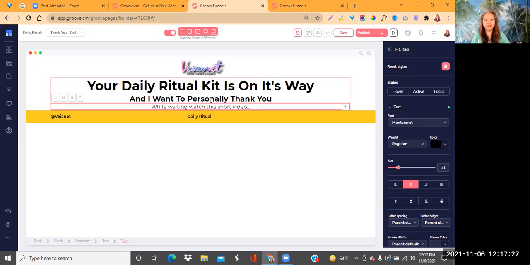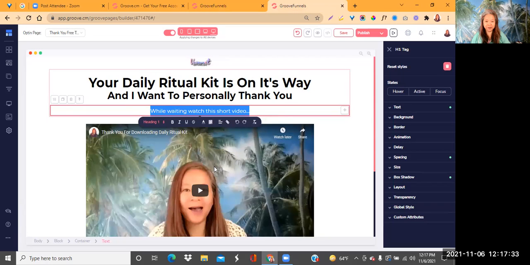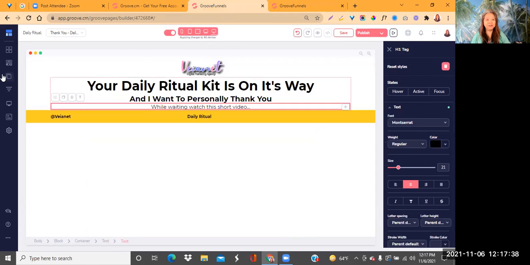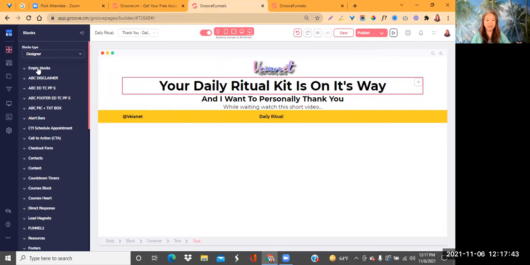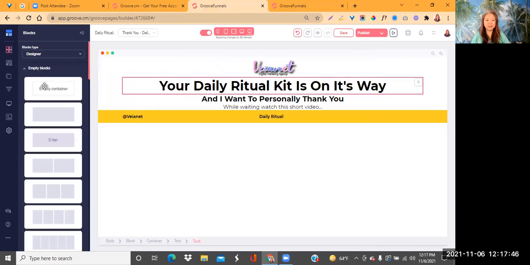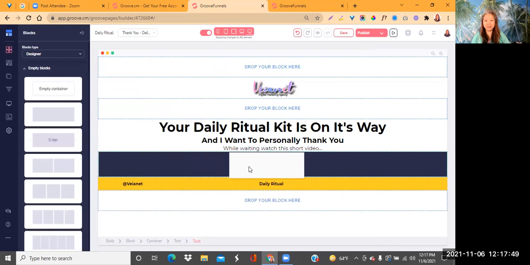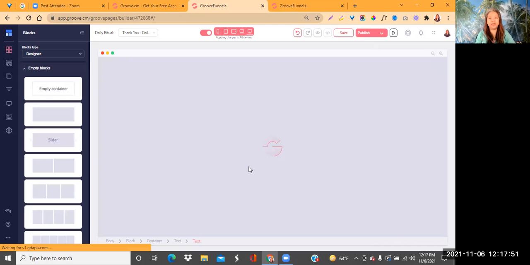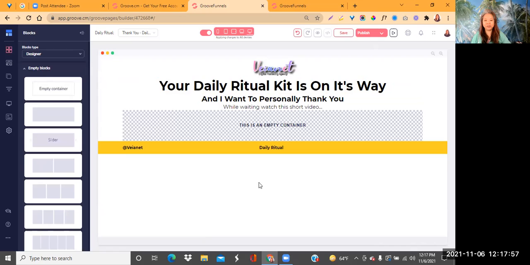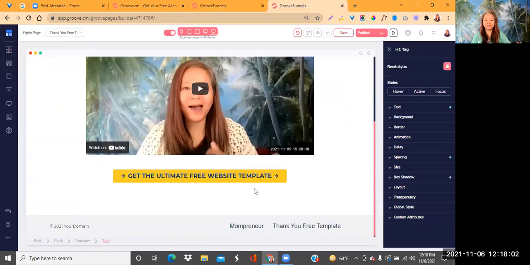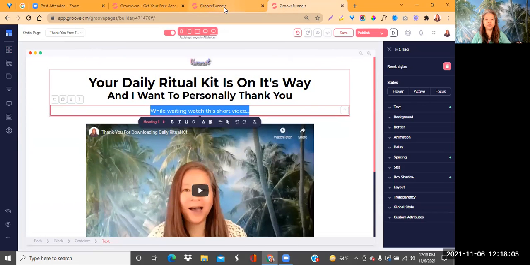So now I have this. However, I need a video. Do I go back there and find a video? Where is the video? I need to go to blocks and get an empty block and put it there in between, before the button. There's no button. Okay, I can create that. We need to get that button too.